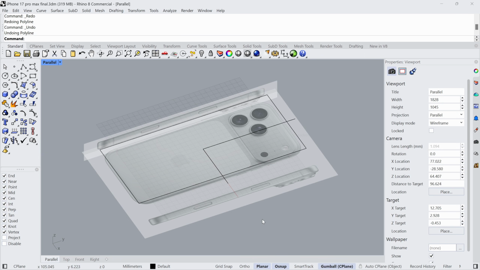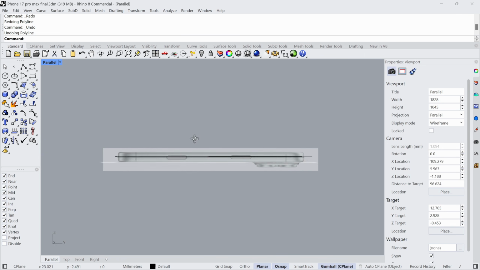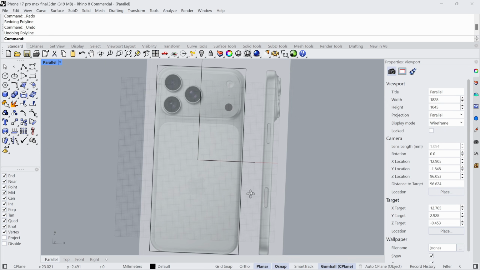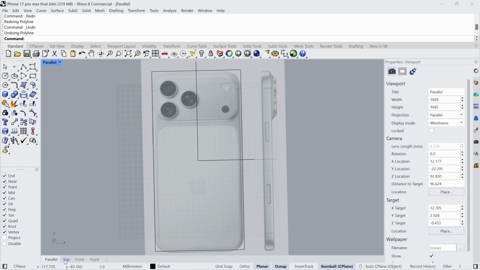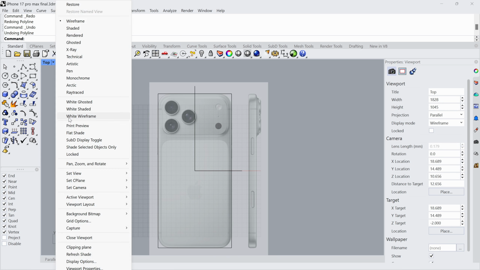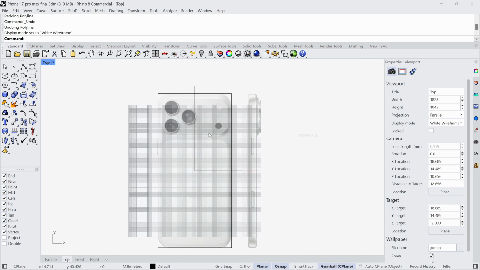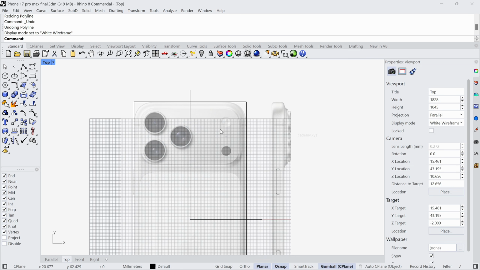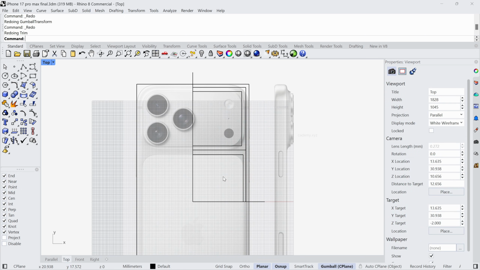I will make a top reference image and a side reference image to create the drawings. I'll go to the top viewport and let's start to draw the curves. I'll use the polyline command and I will start to make the reference curves. So I'm making these boundary curves for the fillet part, the camera plateau, the wireless charging part.